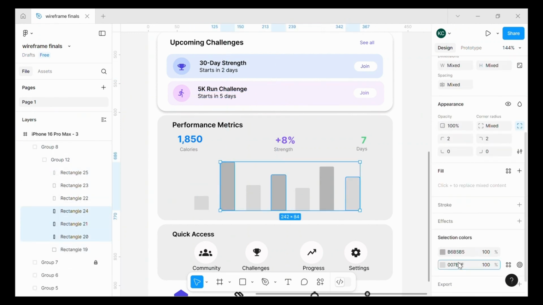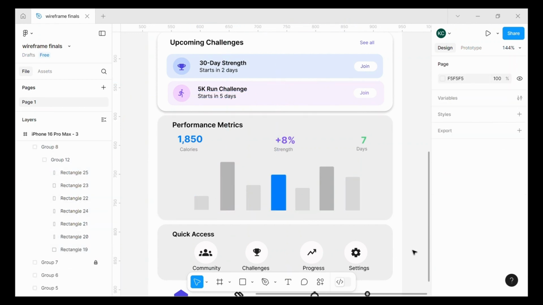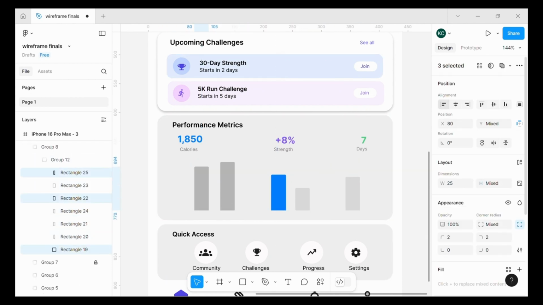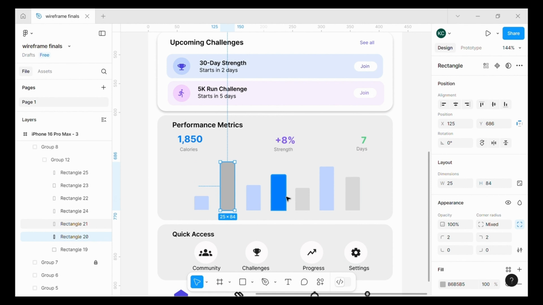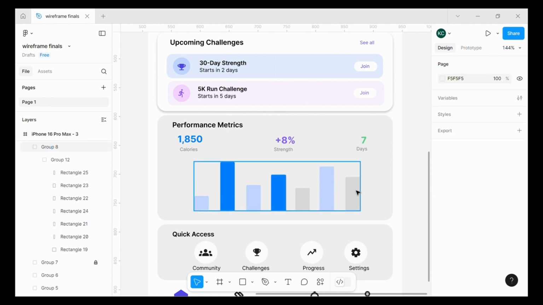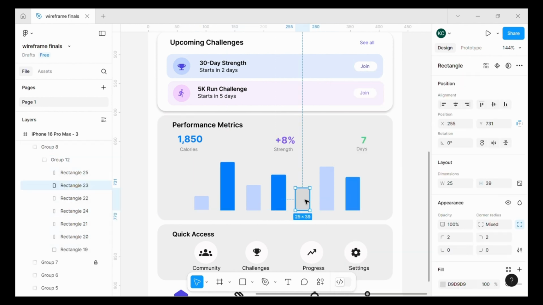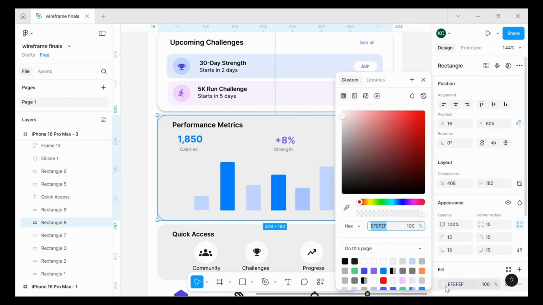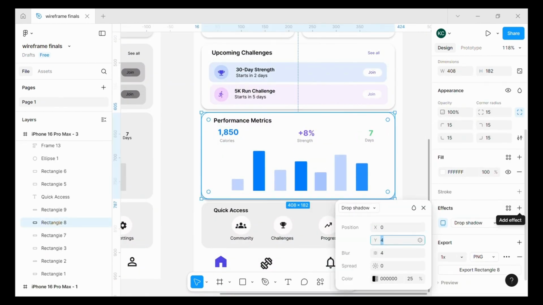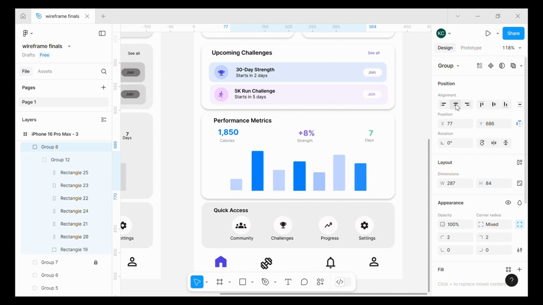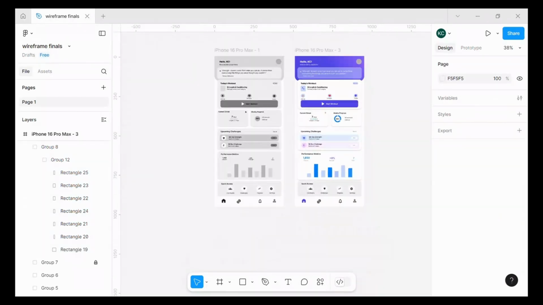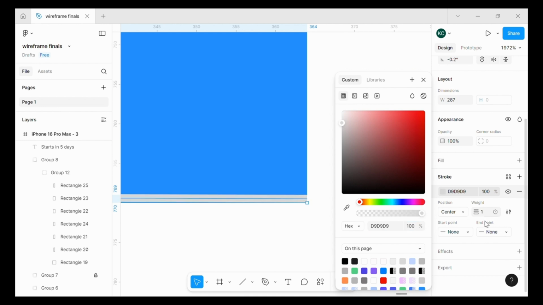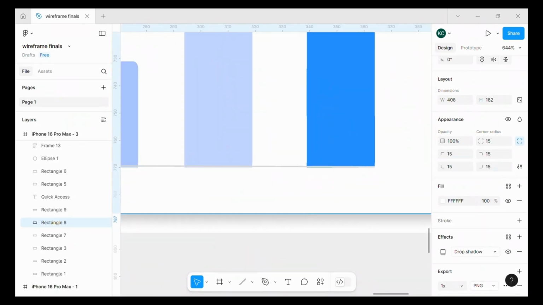Next, to make our bar graph visually appealing, I added a pop of blue color to match the theme of this fitness app. This will make everything visually aesthetic for the end users. I also added a horizontal line at the bottom.